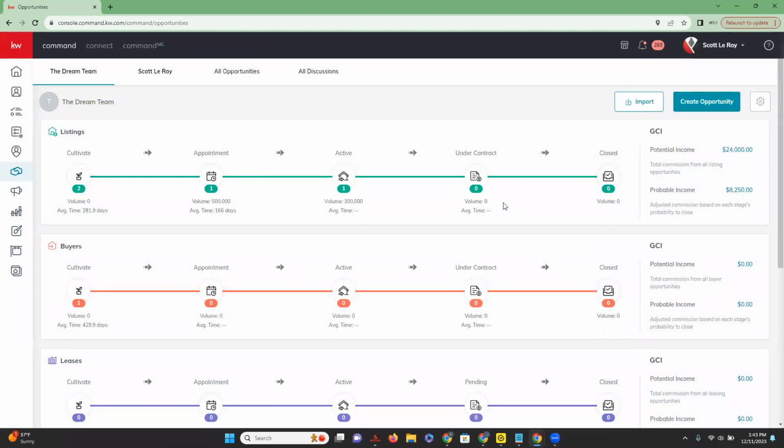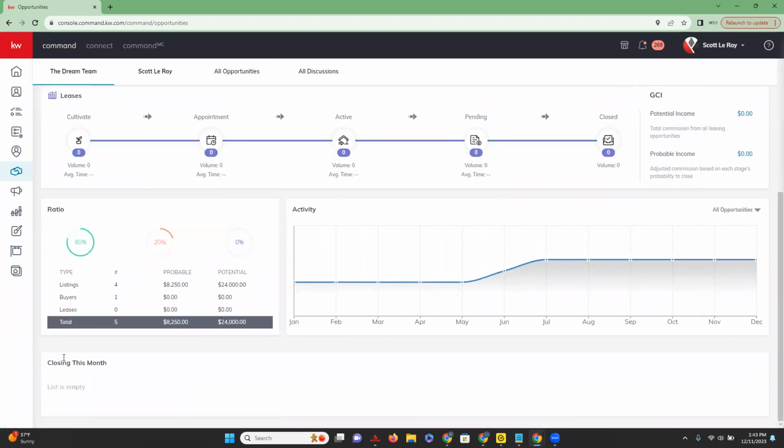Then in looking at our pipelines below, you'll see it's broken up into a few different sections. So we have listings, we have buyers, and we have leases. And then scrolling down, we do have some metrics at the bottom. So it's going to show you your ratios, plus your activity, and then a list of your closings for the month.